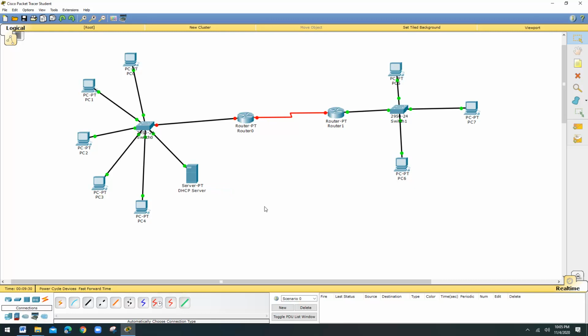So what is the first step here? You fix a static IP address for your DHCP server. Then configure the DHCP, so it will assign the IP address for all the machines.